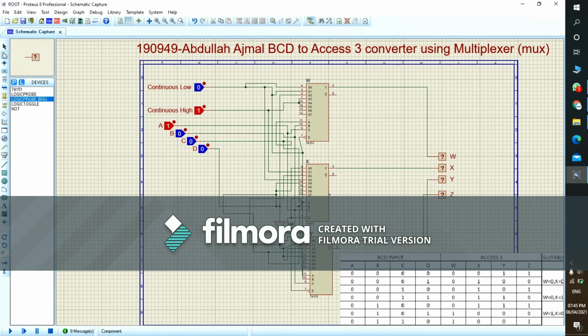Now we will come towards my component mode. I have selected a logic probe, the big one, to display our output. I have selected a logic toggle, which is used to give input, and the continuous high and continuous low. A NOT gate is used, as from the truth table we can see that in our circuit, wherever the inverse comes, it is always the inverse of D. So we have taken inverse of D. So now I will run my circuit.